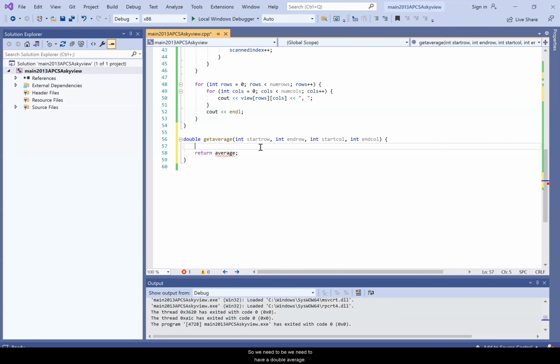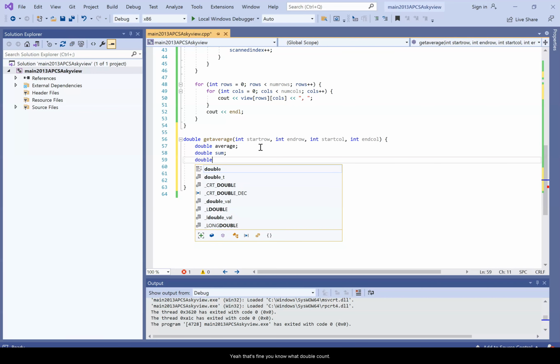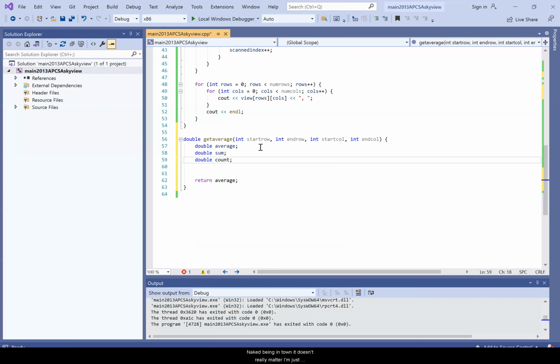All right. So we need to have a double average, double sum, and a double count. That could be an int count, it doesn't really matter. I'm just going to make it double.